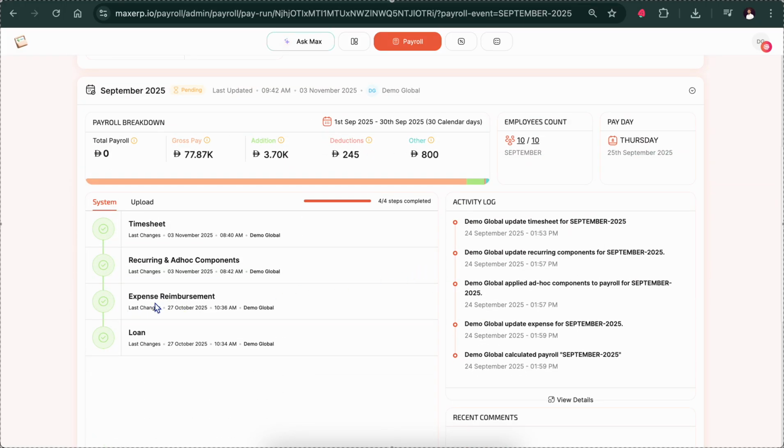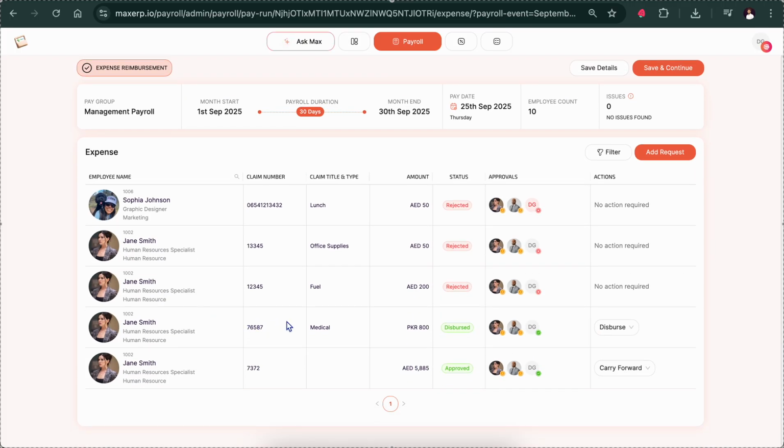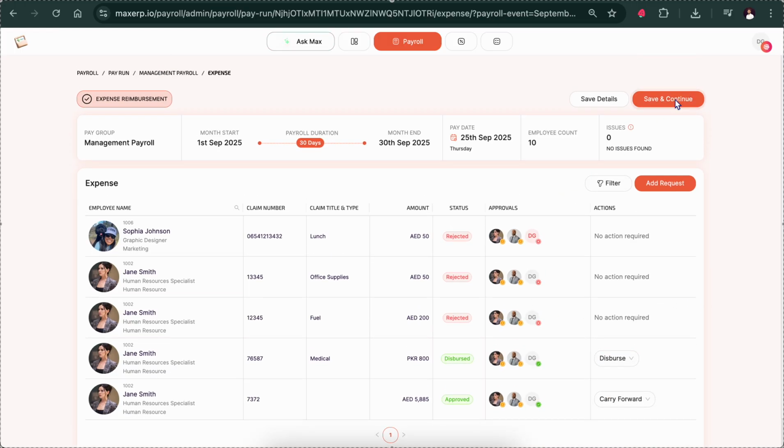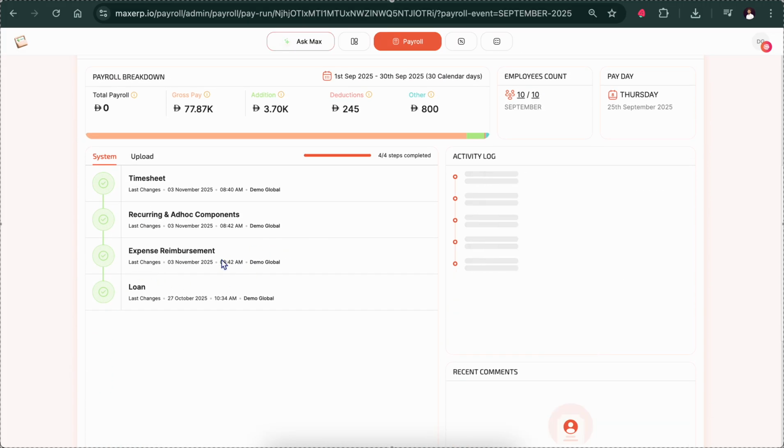Then for the next section, we have expense reimbursement. You can just click on expense reimbursement and see if there are any kind of expenses that has been requested for the reimbursement. As you can see, we have Sophia and Jane requesting expenses to be reimbursed. We have two options. We can either disburse it right away, or we can just keep it as carry forward. Carry forward would do that. It will be transferred to the next month, and it won't be disbursed in the current month. And I'll just click on save and continue. This is how the expense reimbursement would be done.